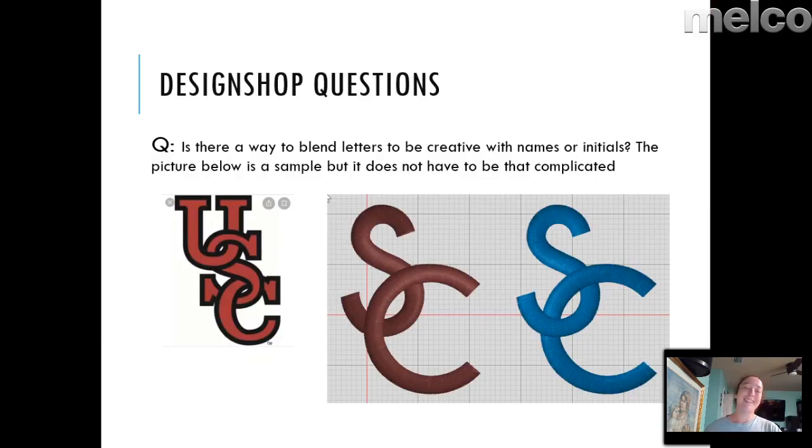All right. So to start off, one of the first questions we had was, is there a way to blend letters to be creative with names or initials?